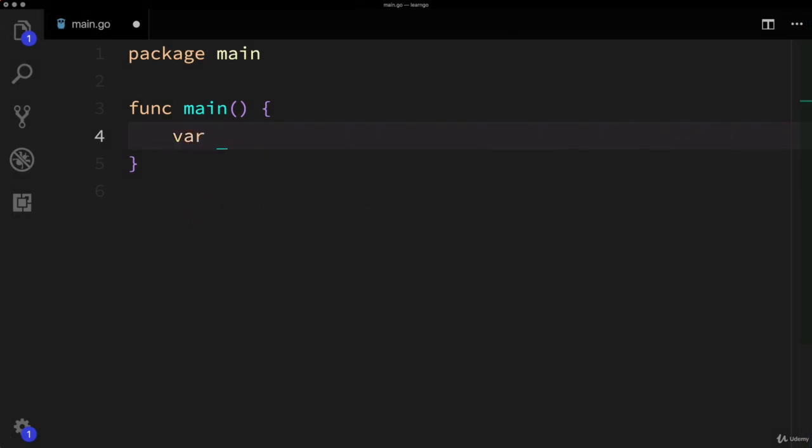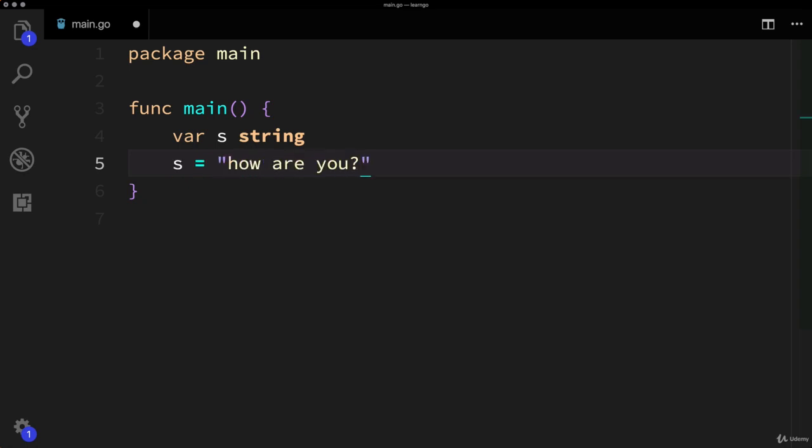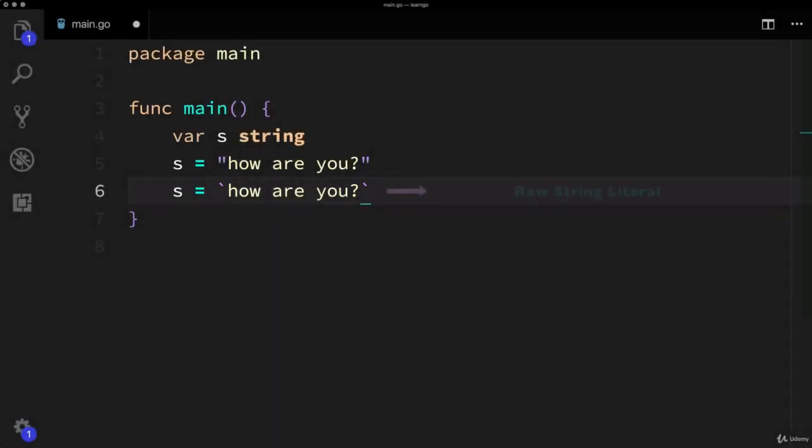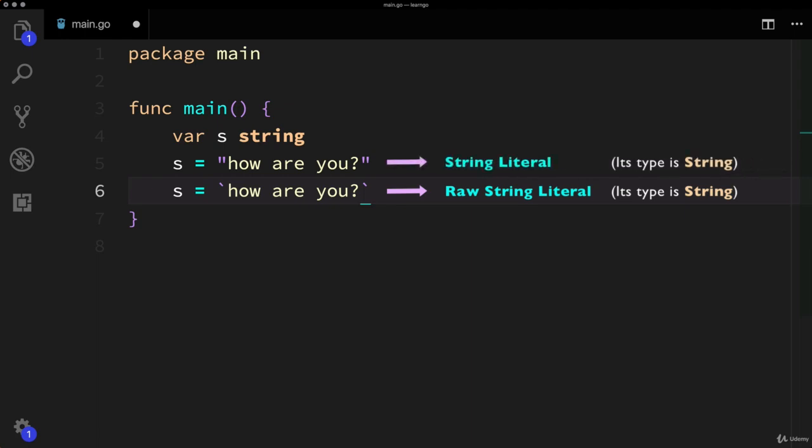Now I'm going to declare a new string variable like this. Let's assign it a string literal value like this. Now I'm going to assign it a raw string literal value like this one. As you can see here, I wrapped it inside back quotes instead of double quotes. When I do this, Go thinks that this is a raw string literal. And I can assign the raw string literal to a string variable, because a raw string literal's default type is string, exactly the same as the string literal above.